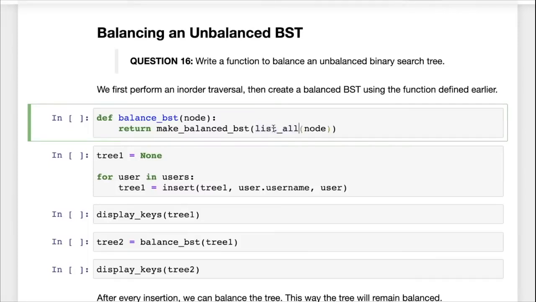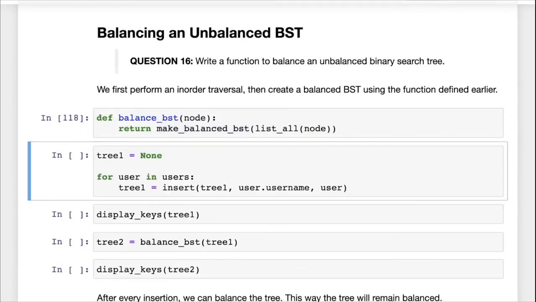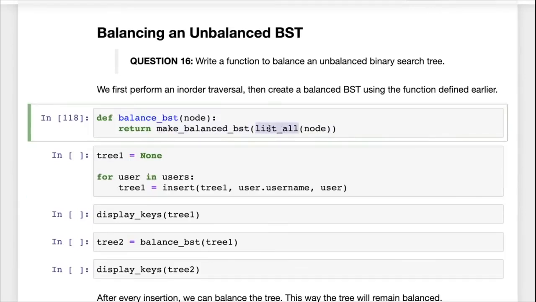So now it simply becomes calling list all on the node, which is also the in order traversal. So doing an in order traversal of the binary search tree, which gives us a sorted array of key value pairs, and then passing that into the make balanced BST function. Okay. So that's the trick here. It's a two-part question. And once again, we see the benefit of reusing our functions here. Now balancing an unbalanced BST becomes a single line of code.